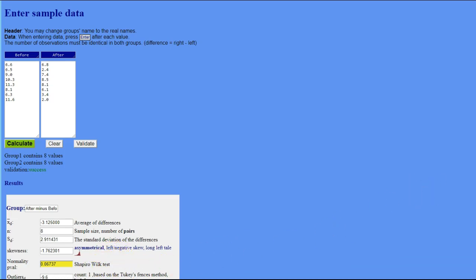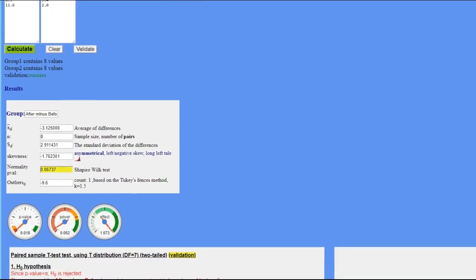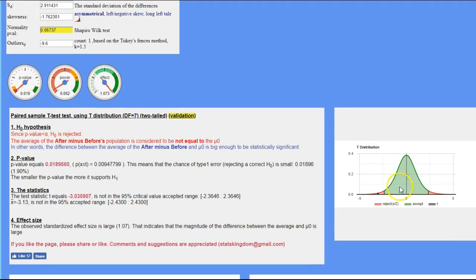I'm going to scroll down, and those are all great to know, but really here is the power. I want to know what my result is. My p-value is 0.0189. That is less than my alpha, and therefore H0 is rejected. H0 says the pain before is the same as the pain after, that there is no difference. But we're rejecting that idea. So we are saying that after hypnosis, there is enough evidence to say that the pain was decreased.